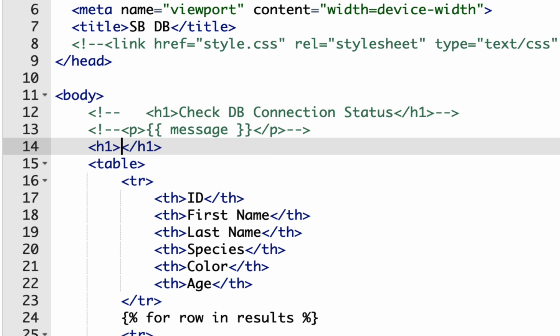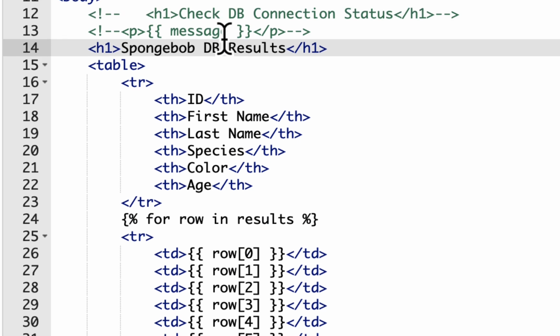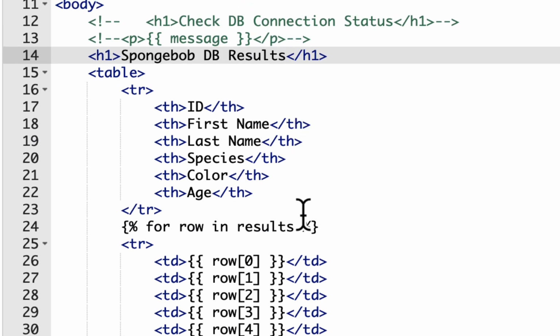So Spongebob DB results. And that'll be our heading, and then we'll have a table. No paragraphs, anything like that. No messages about connections or anything like that. And again, the reason we're doing that is because we have this message variable in there, and it's a little more complicated. I'd rather just focus on this for now after doing all that other stuff.